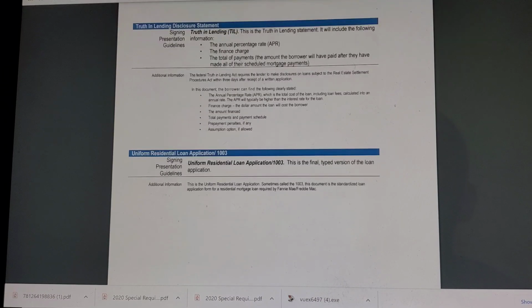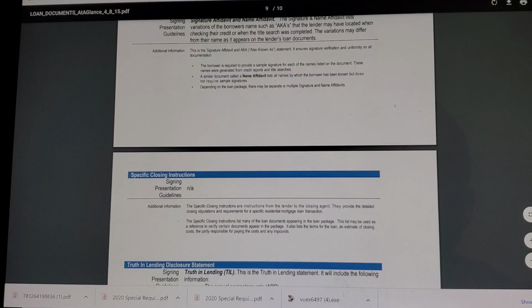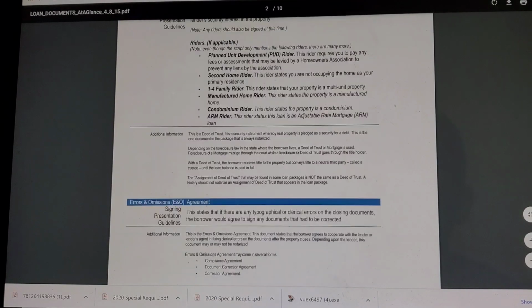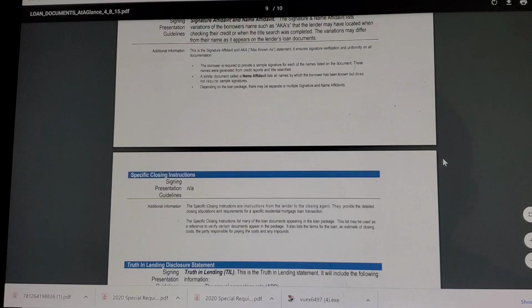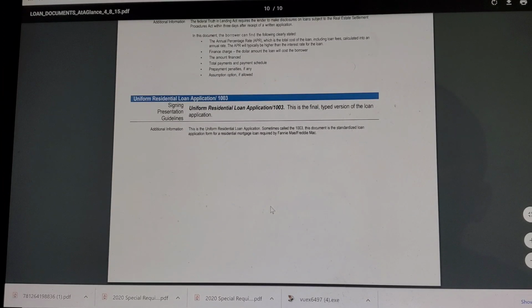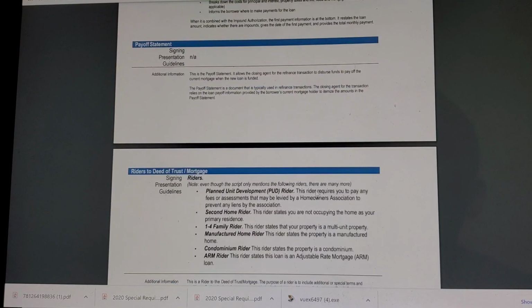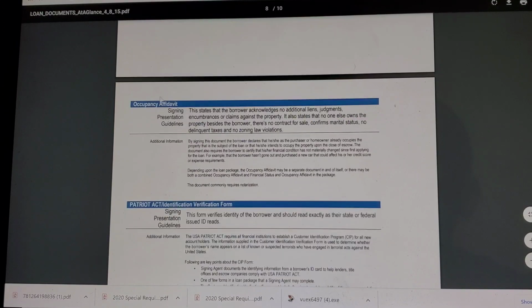Let's see. So here's another website that I went to that has loan docs and explanations. So let me scroll back up, and then we'll just look for occupancy. I don't know. Closing, truth in lending, uniform residential. Specify closing, signature, service, closure, riders. Say riders, deed of trust, mortgages, payoff statement, payment letter, Patriot Act. Here's this occupancy affidavit. This is what I want. Oh, it doesn't even highlight in blue.